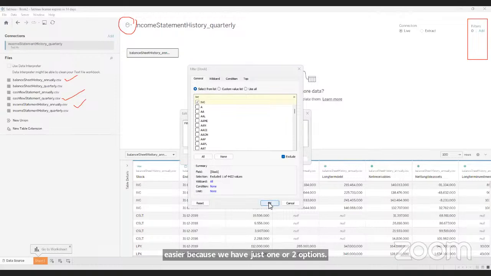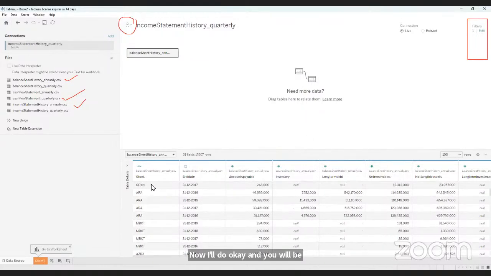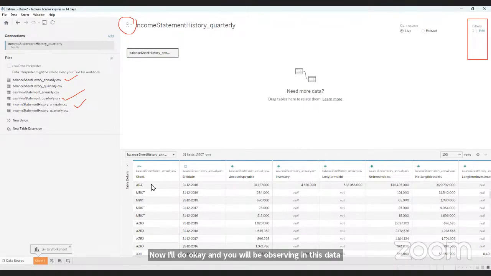Now I'll click OK, and you will observe in this data set that IVC has not been added now. You can always get it back whenever you want it, but you have filtered it out because you don't want this data for your visualization.